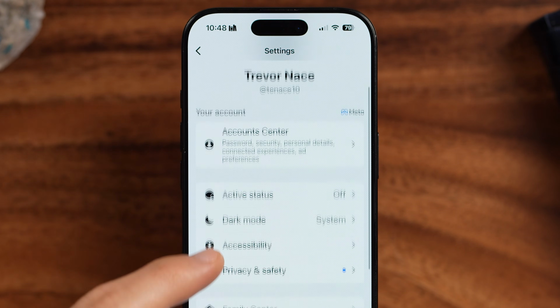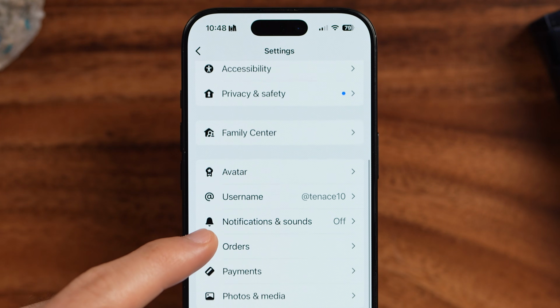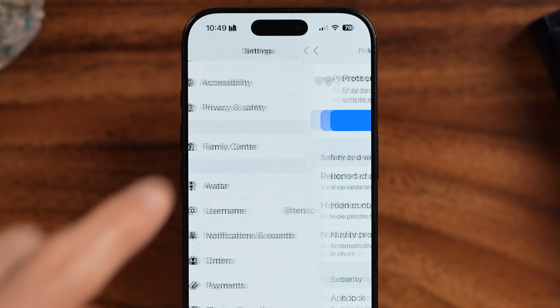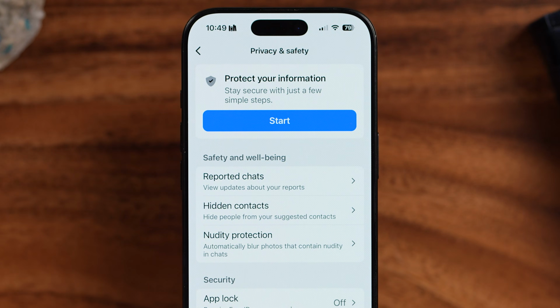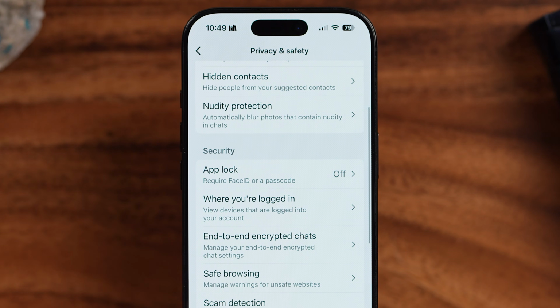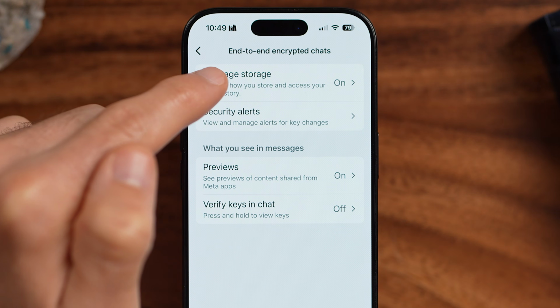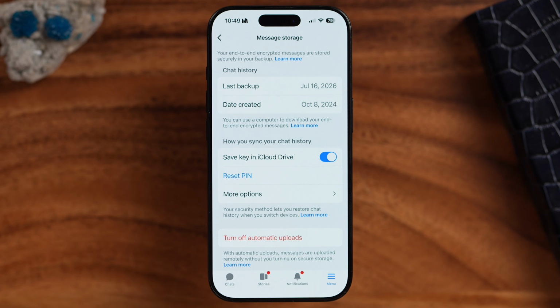Within here, let's scroll down until you find the option that says privacy and safety, which will allow us to disable the Messenger end-to-end encryption. From here, scroll down and choose end-to-end encrypted chats. And on here, you can see a number of different things about what people can see in messages. But to turn it off, tap on message storage.